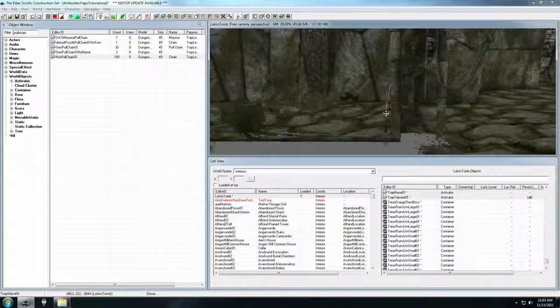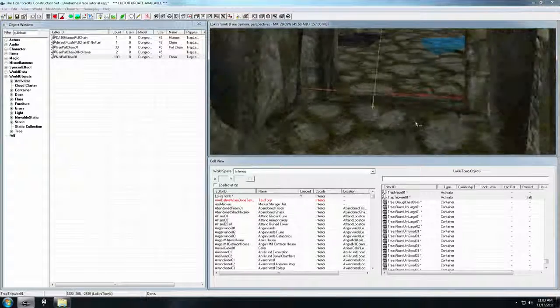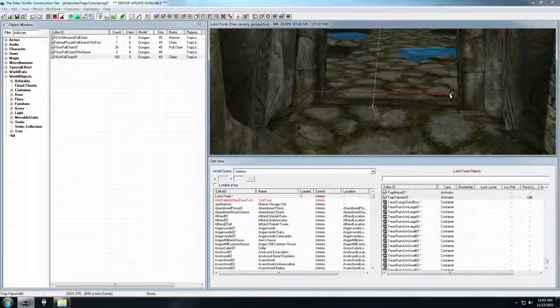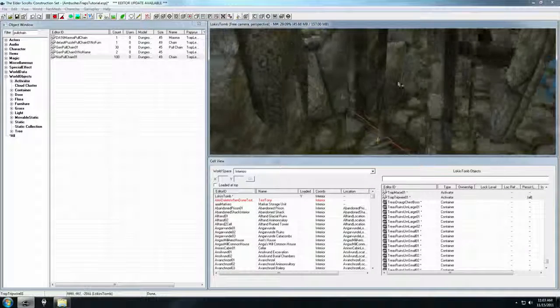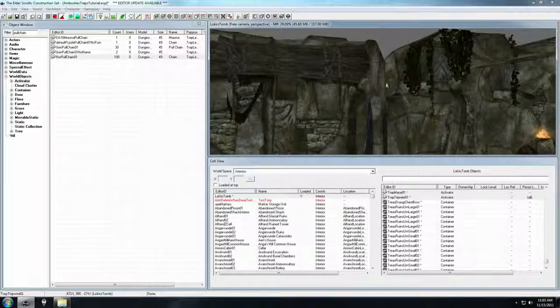And then we're going to move the tripwire. It's actually pretty good. We'll just move it over a little bit and up a tiny bit more. And now we've got our first trap placed.